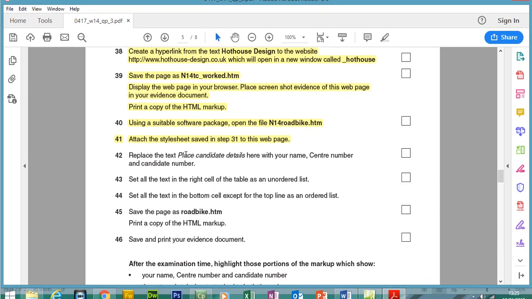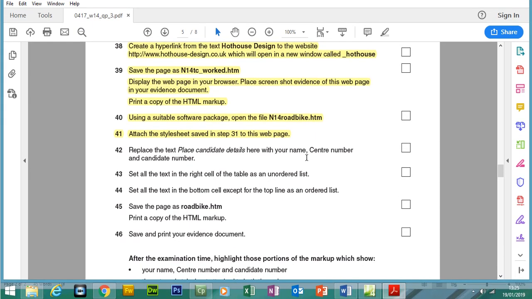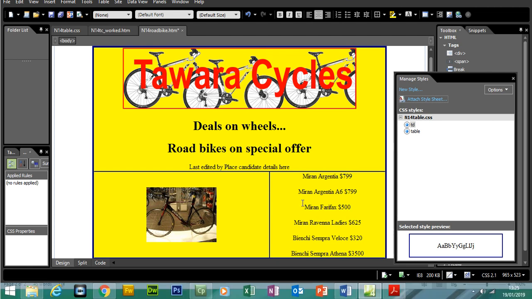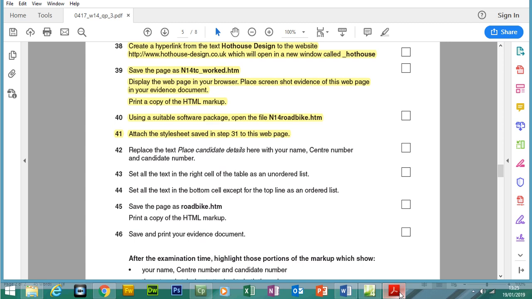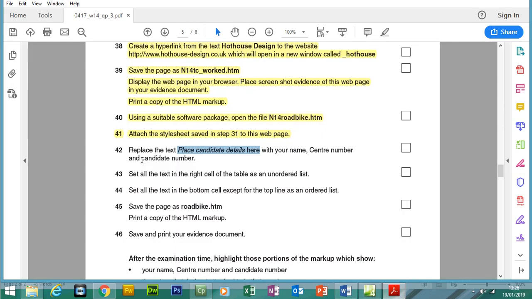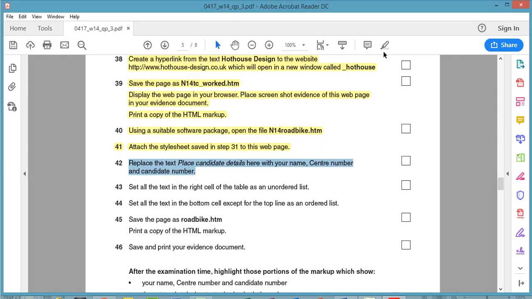Right, replace the text, place candidate details here with your center number, name and candidate number. So again, I've got to replace the text, edited by, so we need to replace this basically, don't we? So let me put my name. Center number and then candidate number. Okay, we've done that.